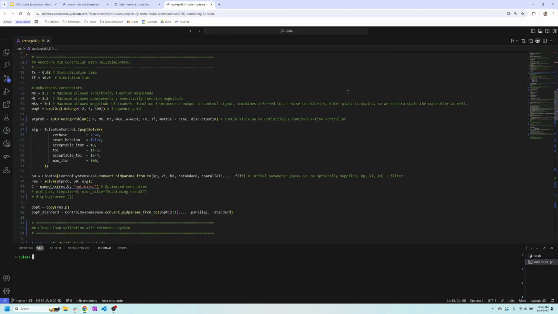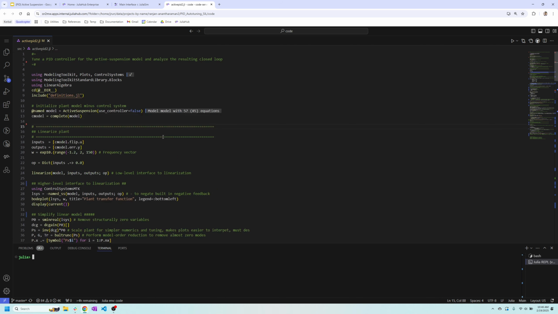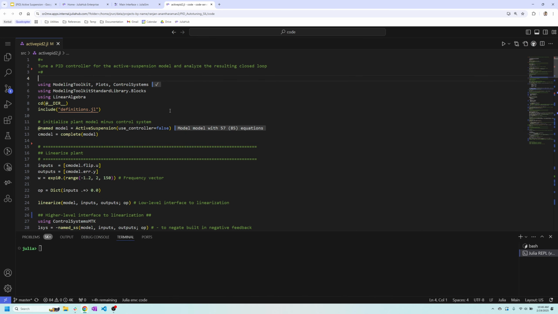So I'm going to move over to the code base interface right over here. Right now I have a project that we've created ahead of time. And this project takes that same active suspension model that we just saw, and we're going to do some auto tuning on the controller portion of this model. Okay. So I'm not going to be talking through every single line of code here, but I'll be talking through things at a high level.